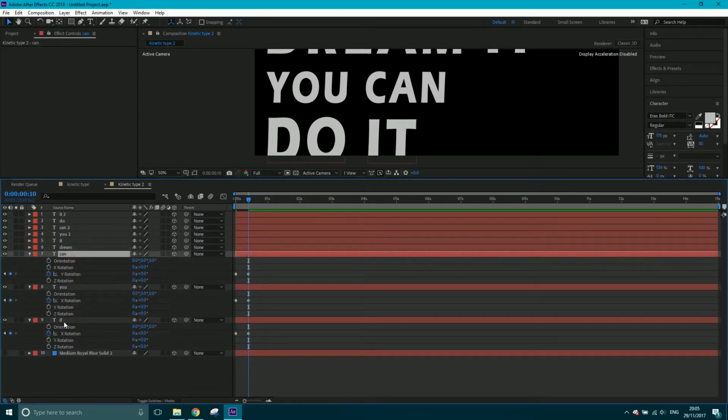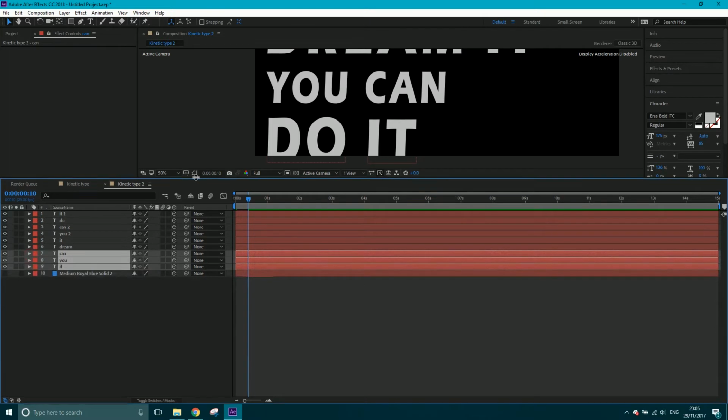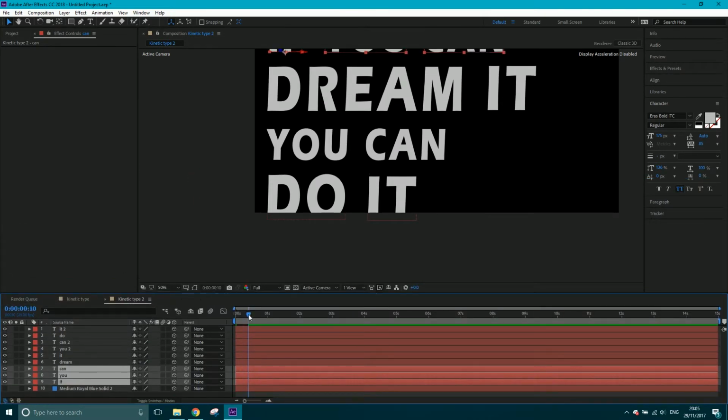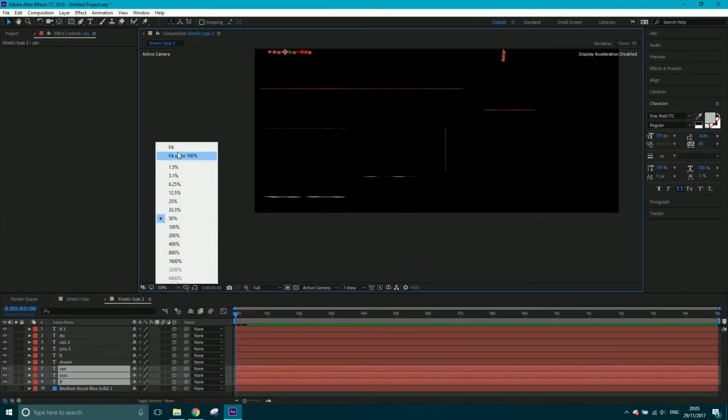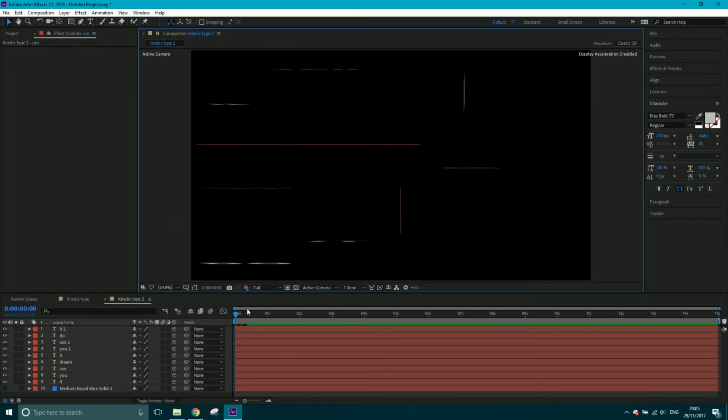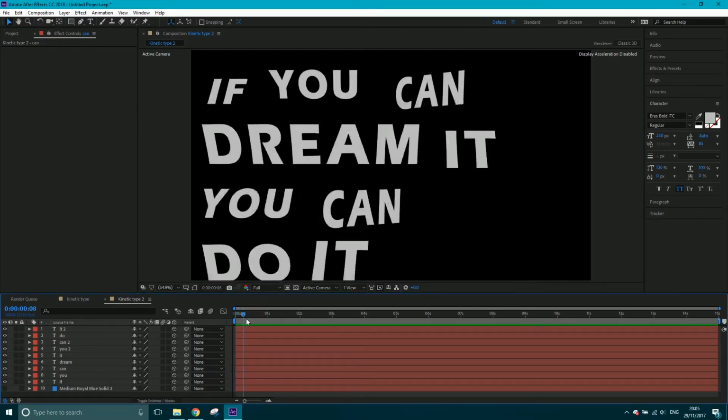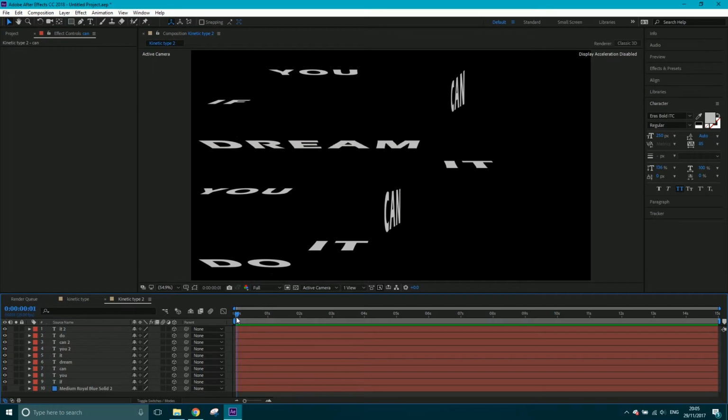Let's do this very quickly. Right, okay. Now this is what we've got. If we play it through, and let's fit this as well. This is our first frame, and you can see it's not great. We can see little bits of white, but we're going to be sorting that. But this is what we've got. They all animate in together, but they all animate in on different axes, which is nice.